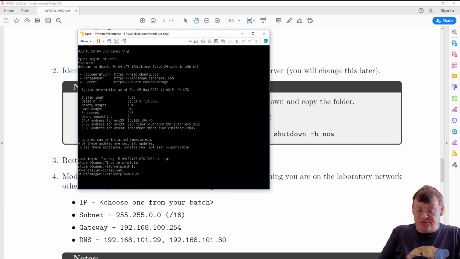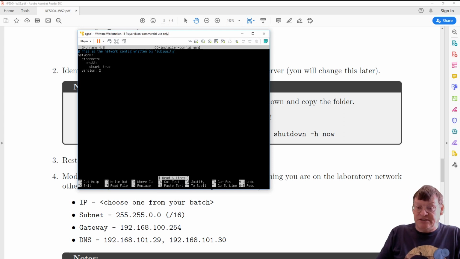So I go sudo, I'm going to use the nano editor, hit the tab key because there's only one file there and it displays it. Put in my password for the student account and I'm now ready to edit it. As we can see, we've got network, Ethernet, ENS33, it's using DHCP and it's version 2.